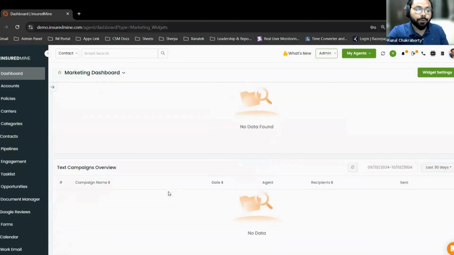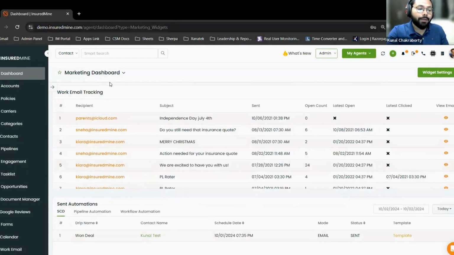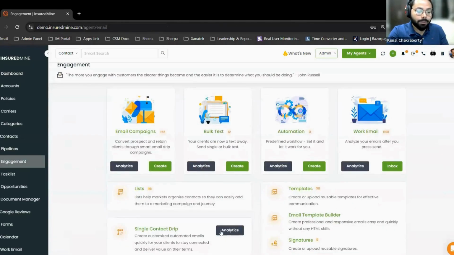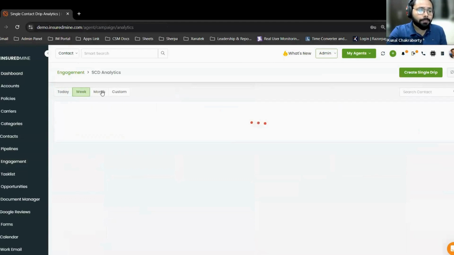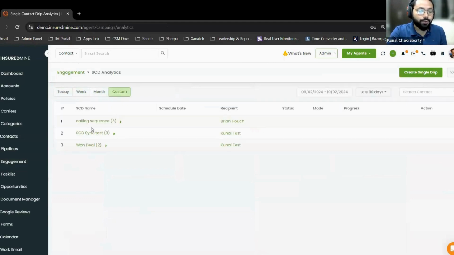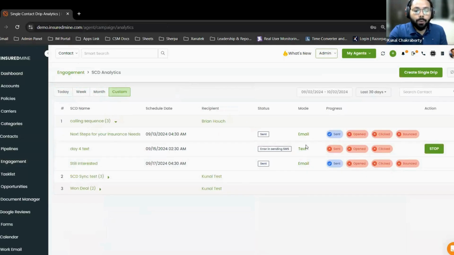So you would be able to trace and track directly from the marketing dashboard, as well as the engagement module under single contact drip and analytics. You would find it for today, week, month, and custom as well. So you would be able to trace what exactly was the status, if it was sent out, if it was an error, stuff like that. So you would be able to track it from here as well.